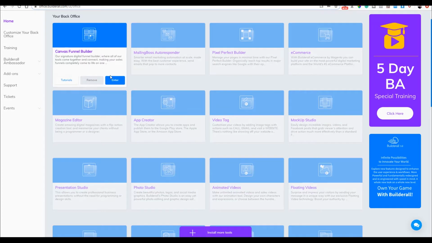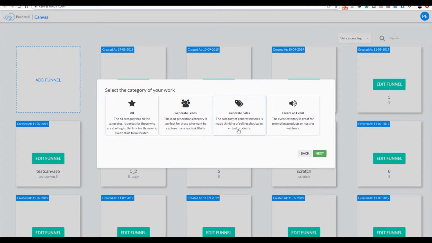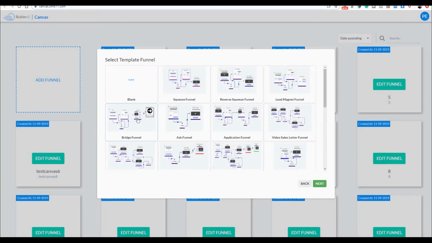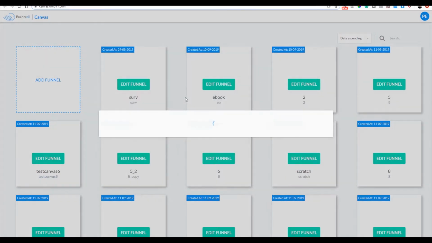Okay, now I choose the Canvas Funnel Builder tool and enter it. Then add funnel, give a title and description. Let's make it membership. Then a category needs to be chosen. When I choose, all types of funnels will be displayed. Here I can decide whether I want to build a sales funnel from scratch or from a template. Most of the templates are ready-made, so you don't need to do much with them. I'm going to choose membership funnel now.